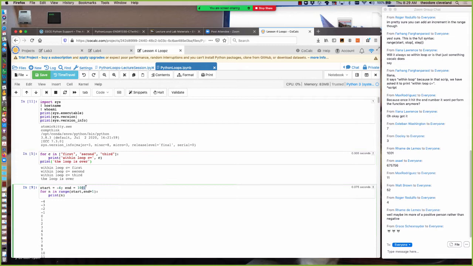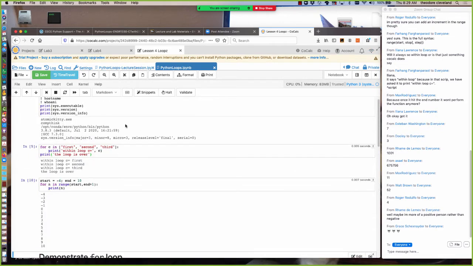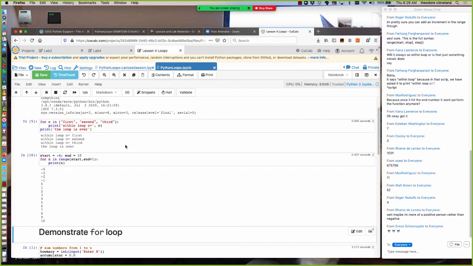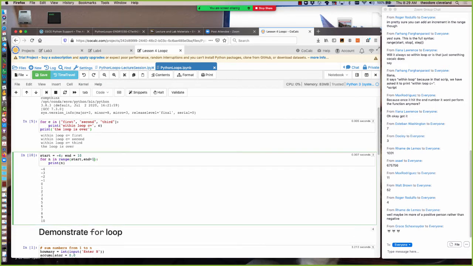Let's do something a little more manageable. There we go. So -4, -3, -2, -1. So that's the range function. The third entry point in the range function is, I'll call it the increment. We can tell it how to do that counting. So we can count by ones, which is default.